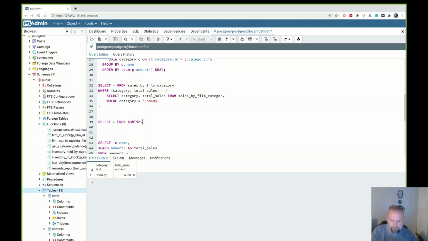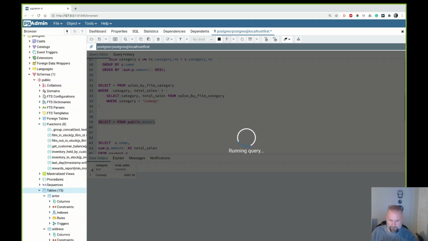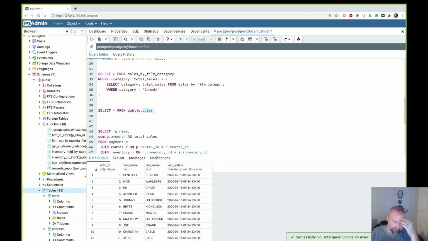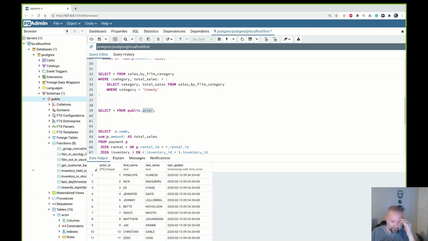Public dot actor. That should work. Here I'm specifying what schema the table is in. In this case, I only have one schema, so I can't really join it to another schema. Is that the kind of syntax that we were talking about?